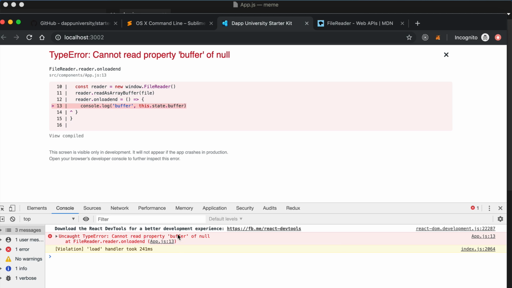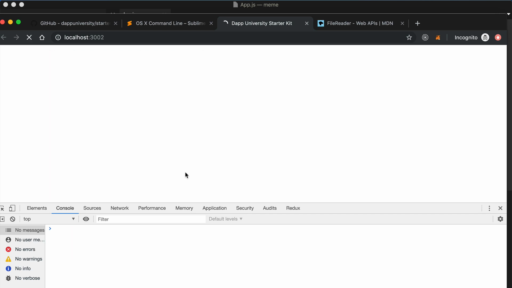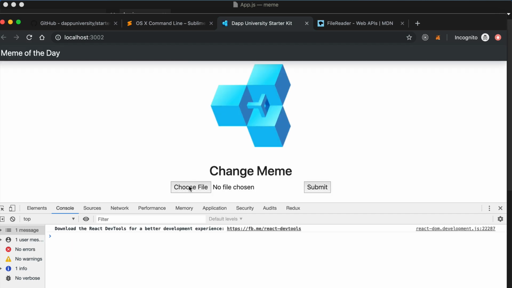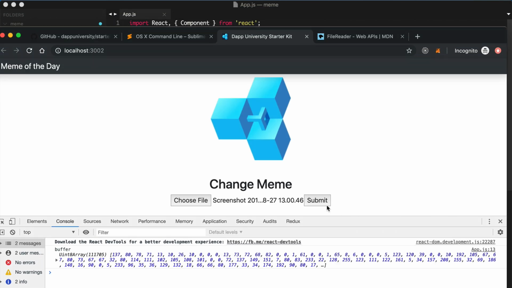All right, so we got an issue here. Cannot read property buffer of undefined. All right, so sorry guys, I haven't assigned it to the state just yet. Let's do this, my bad. We actually have to convert it to a buffer. So we'll do this, say buffer, Buffer.from reader.result. All right, try that again. Open the file. All right, there you go.